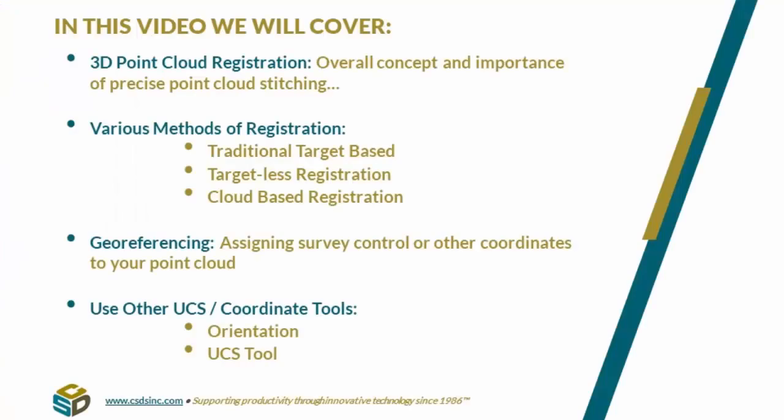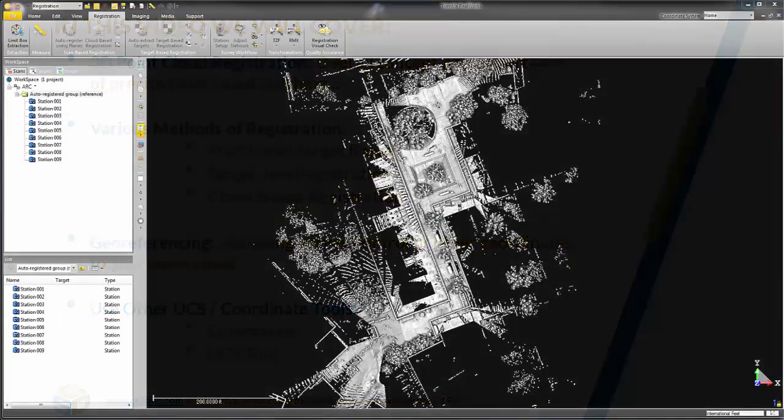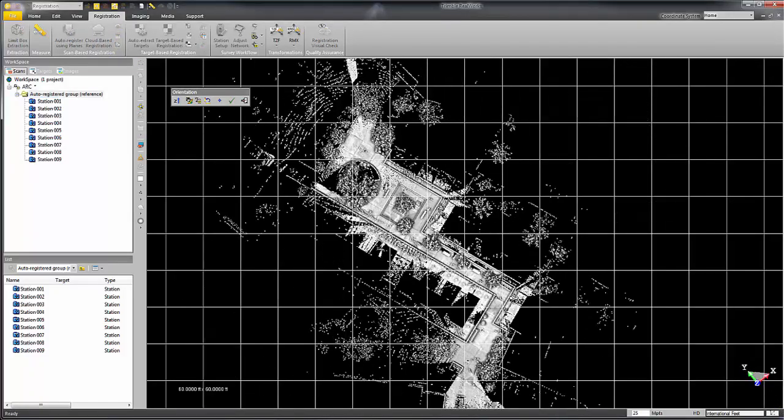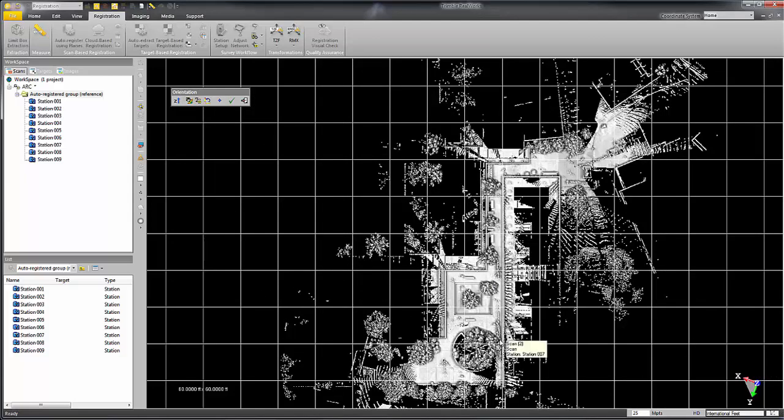We can do this without survey control or without coordinates using other sorts of UCS tools. In Trimble RealWorks, the most basic tool, which is also very helpful, is called the orientation tool. It's going to lock this project in 2D. I'm looking at it from the top down. There's a button that says automatic axis definition.